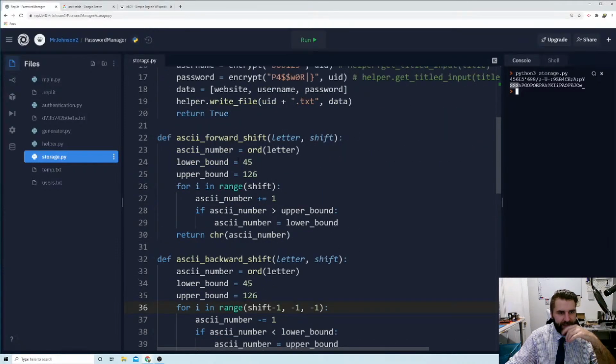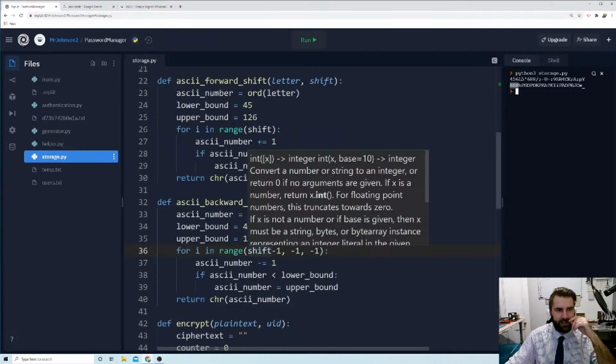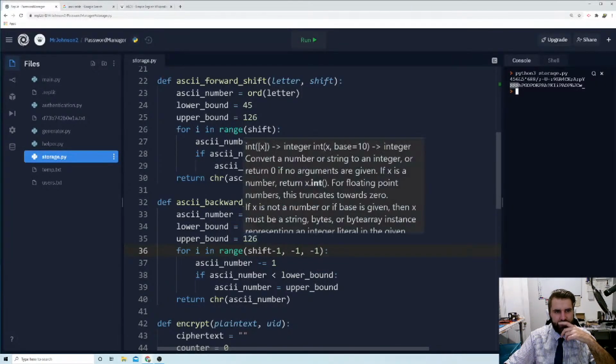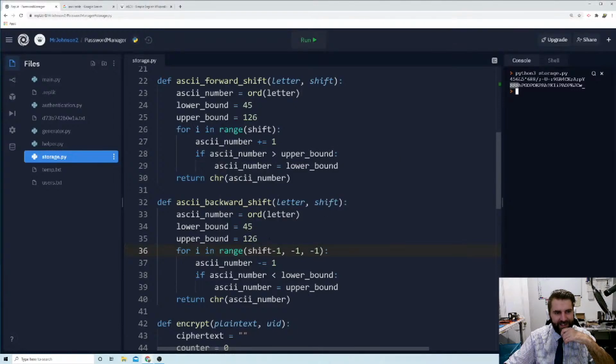So let's just compare this forwards and backwards and see what we're doing differently. So we are going backwards now through the ASCII range, and then if it gets less than the lower bound, then we're popping back up and we're going back down. It's equal to the upper bound, and then we go back down, and then we're just going to keep doing that until we get to wherever we get to. So that's all fine. That's all fine.